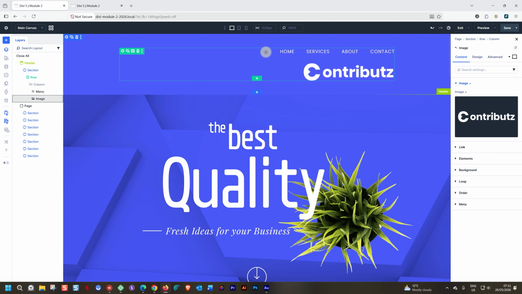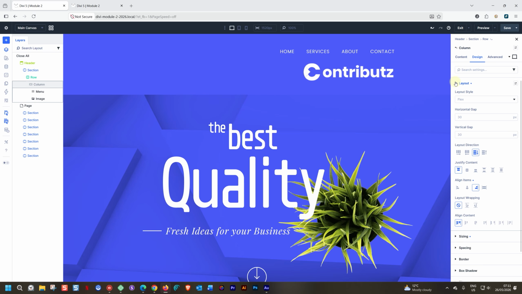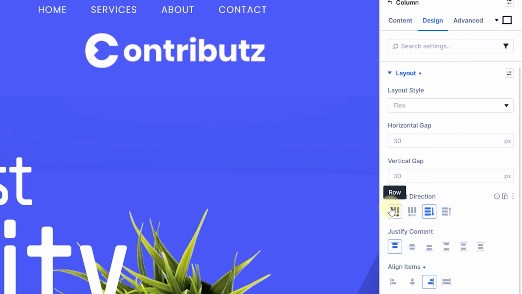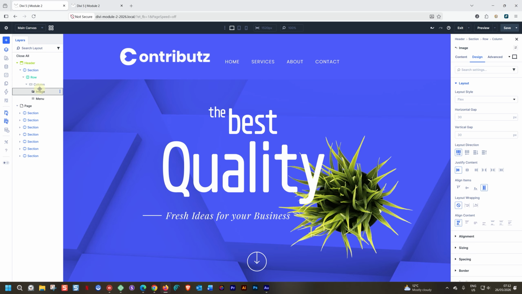We want it to be on the left. We want it to be smaller, and we want it nicely balanced. First, how do we do that? Select the column, design, layout, and make sure it is set to row. Now, these element modules are nicely placed next to each other within a row. To get our logo in front of our menu, we go to the layers panel on the left, grab the image and just drag it up, and now we have it so.